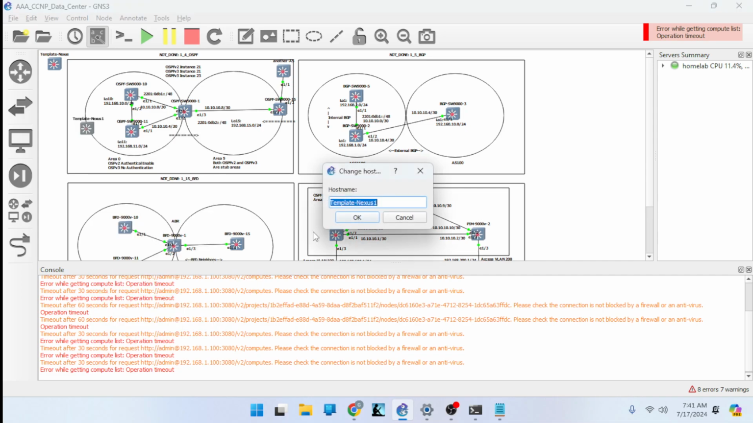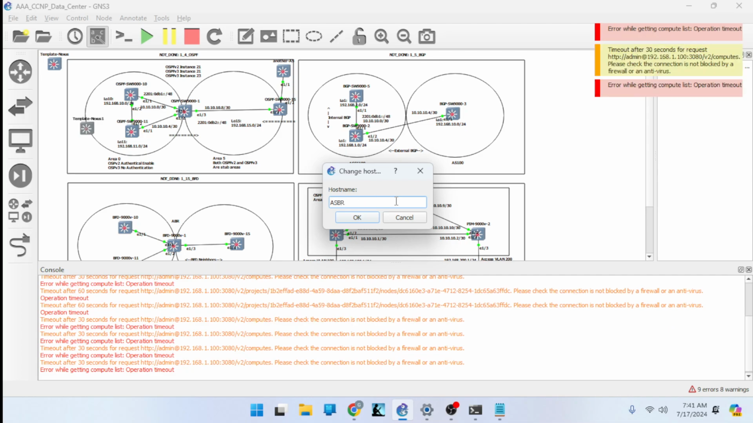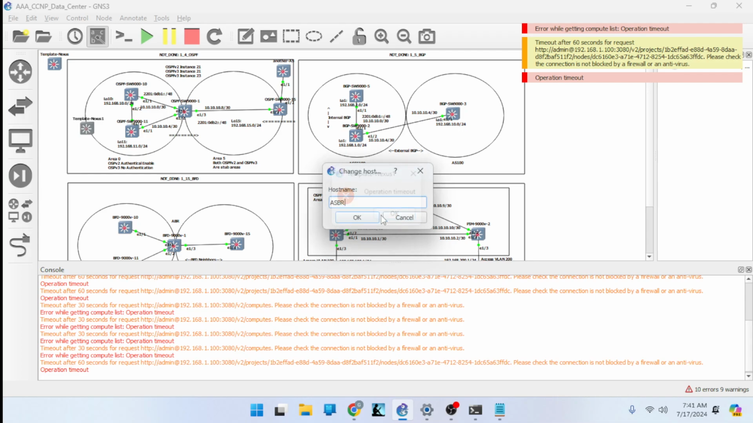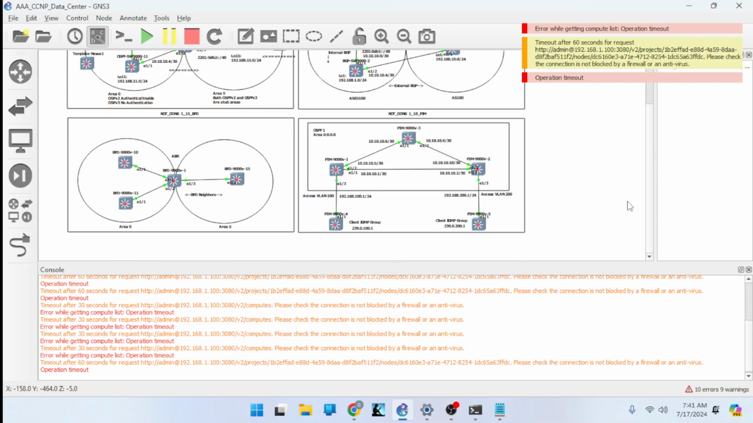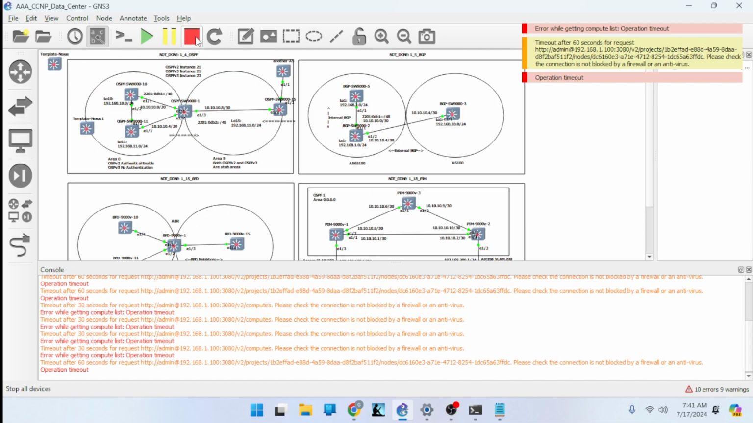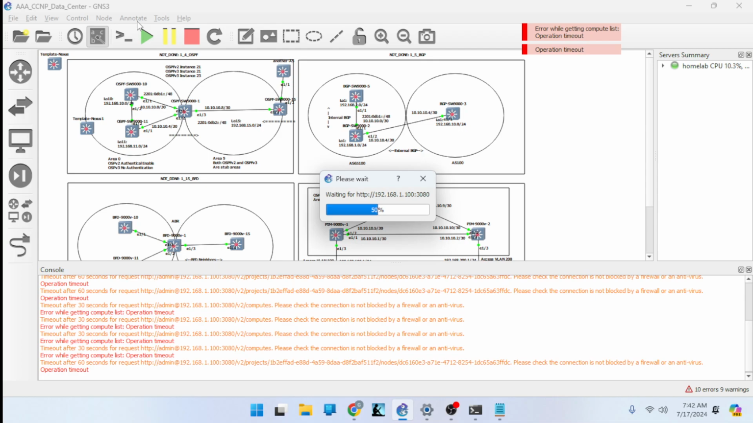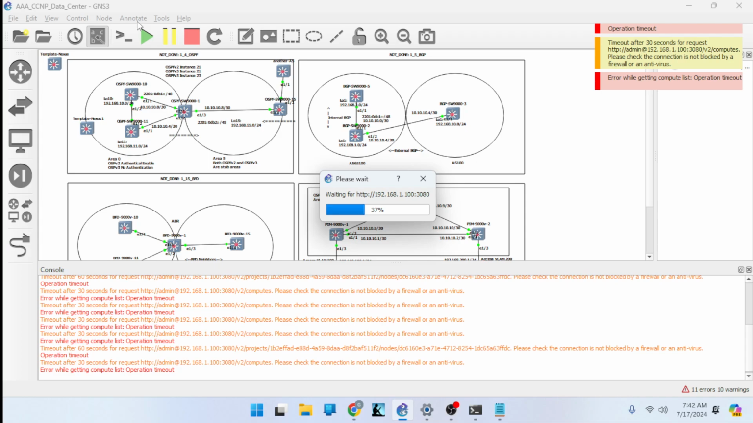Okay, so if I change the host name to ASBR, then I get another operation timeout. All right, well, let's try to stop all the devices. I don't know why they all started. I don't remember giving that command. Maybe I accidentally hit this play button here. I just think it might run better if they're all stopped. Right now, there's an issue.